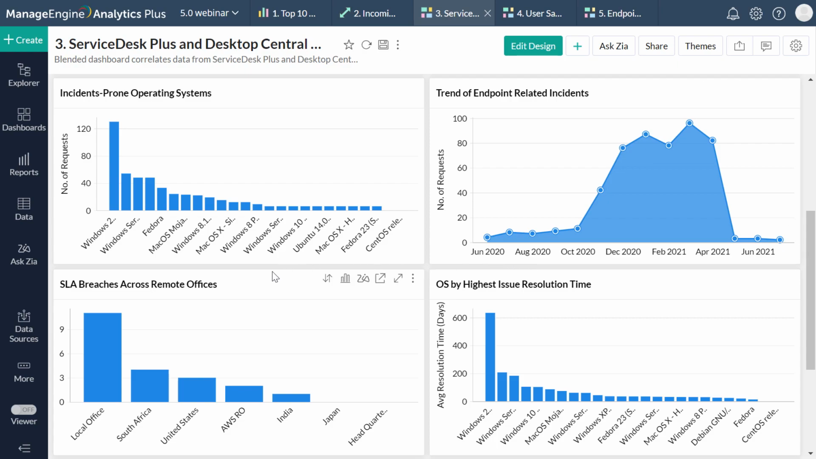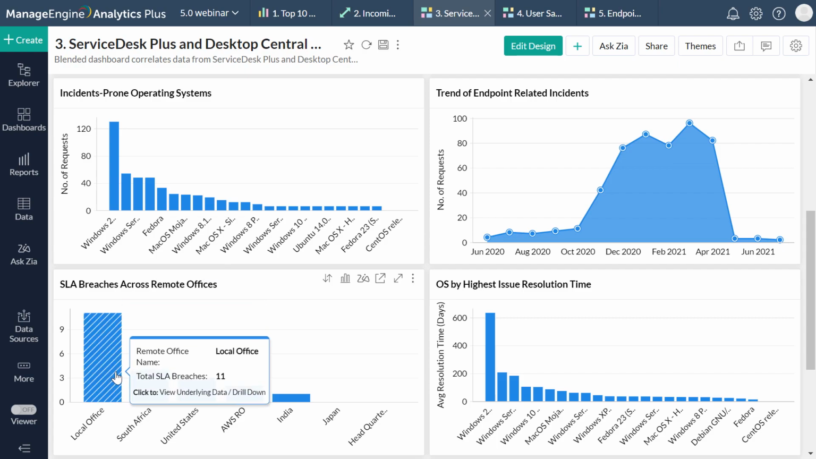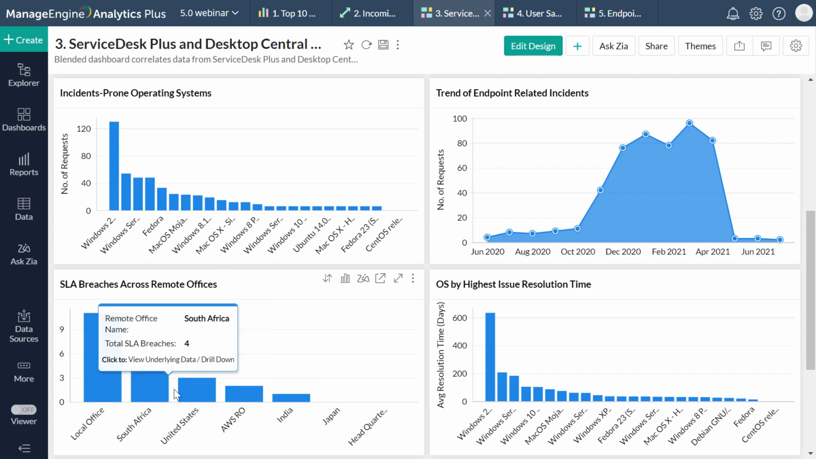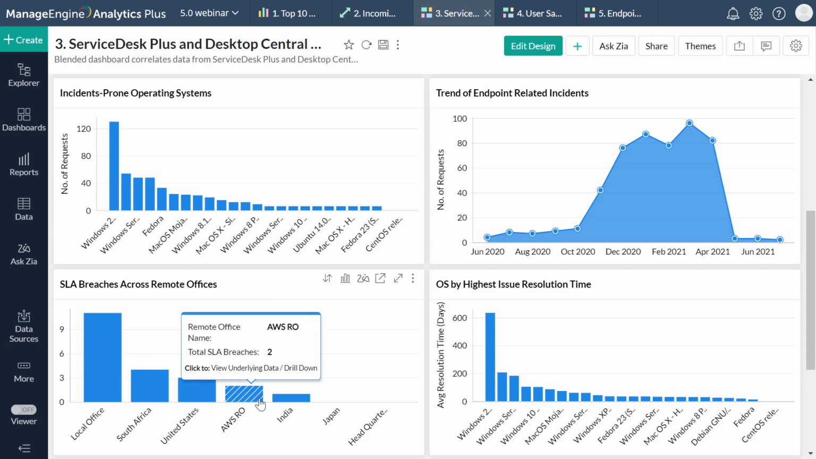It displays every SLA breach in your organization and categorizes it based on your remote office, which helps you understand where your immediate attention is required. A large deviation in SLA breaches across different offices tells you that you may need to restructure your SLA configurations. However, if you have high percentages overall, it would be best to allocate additional resources to your help desk.